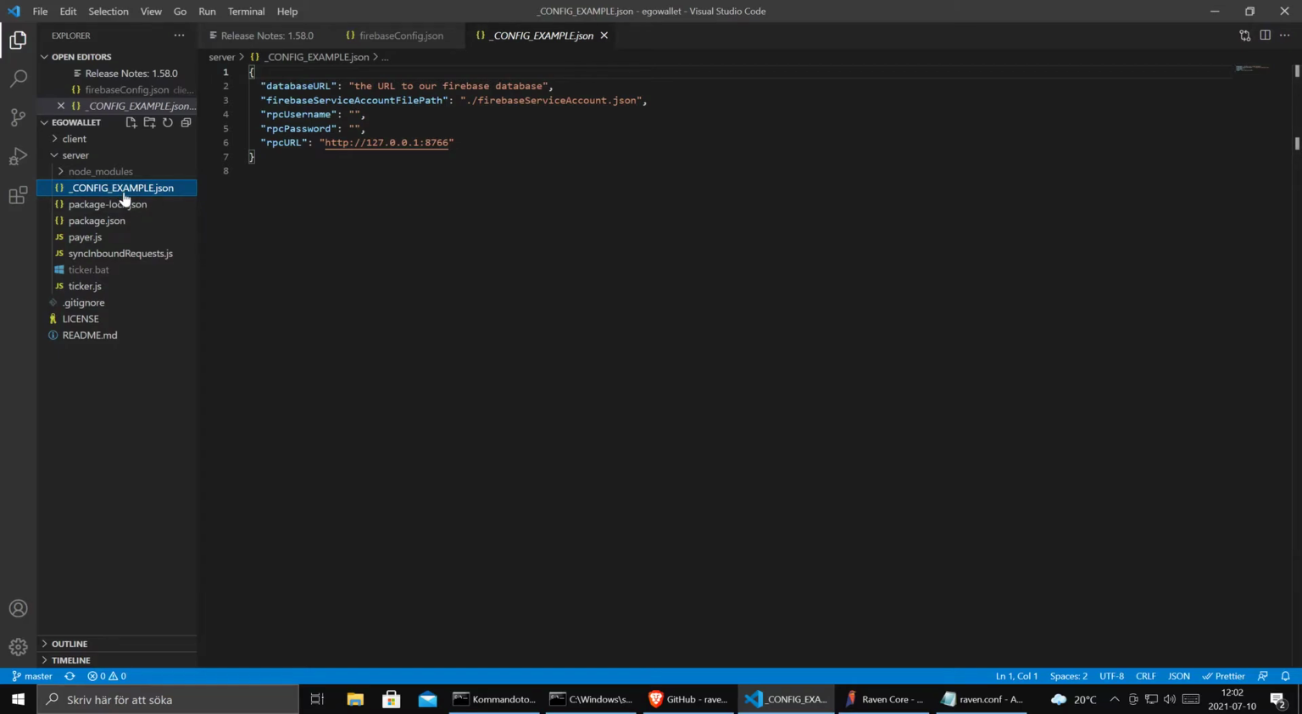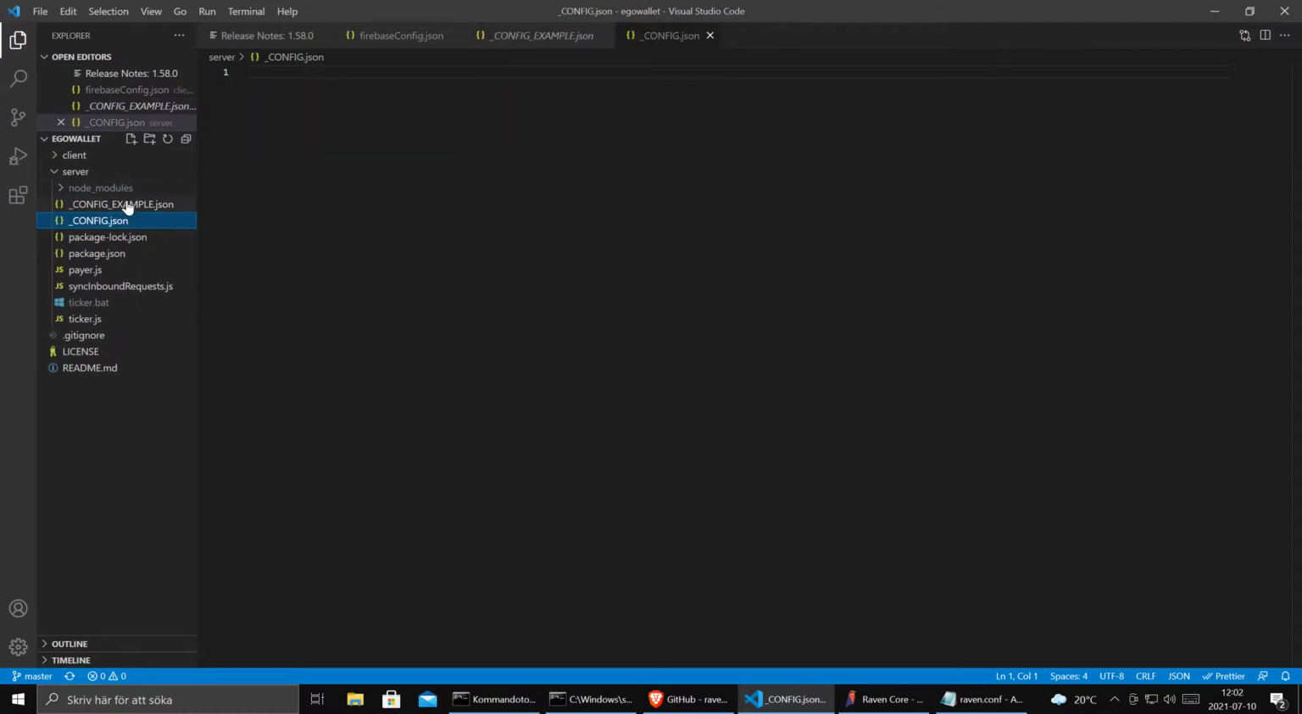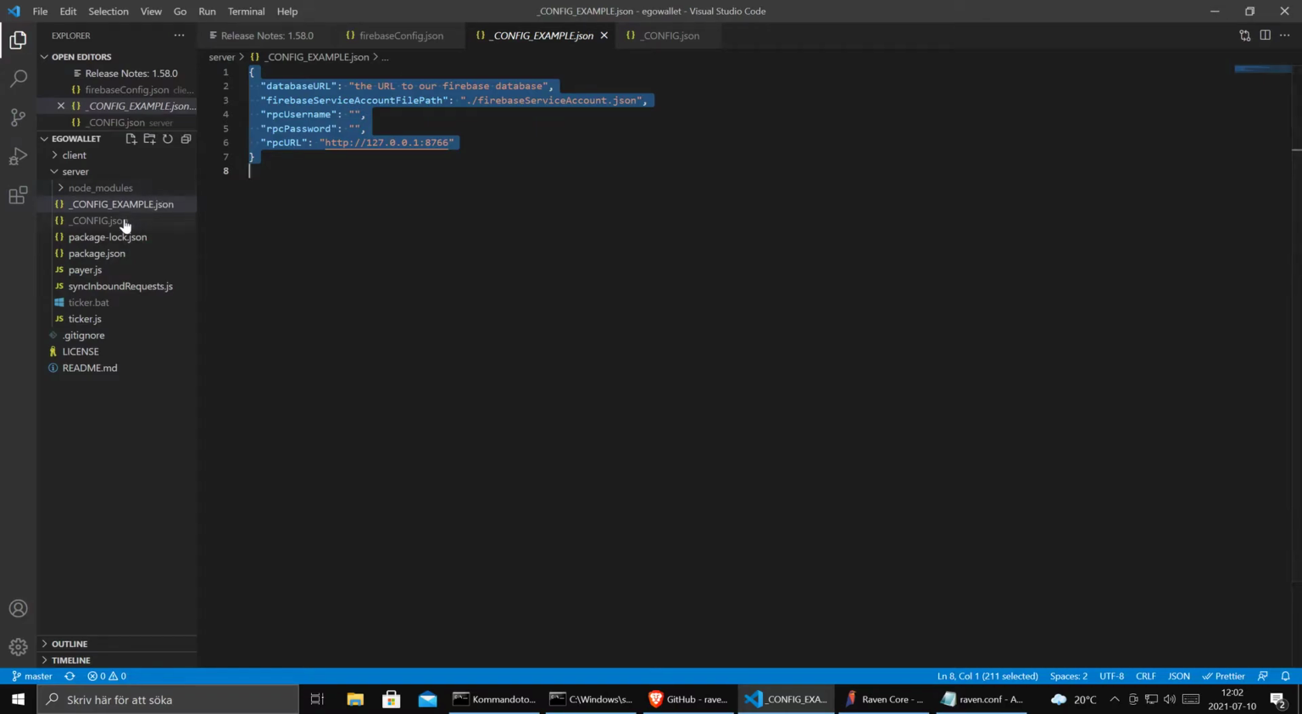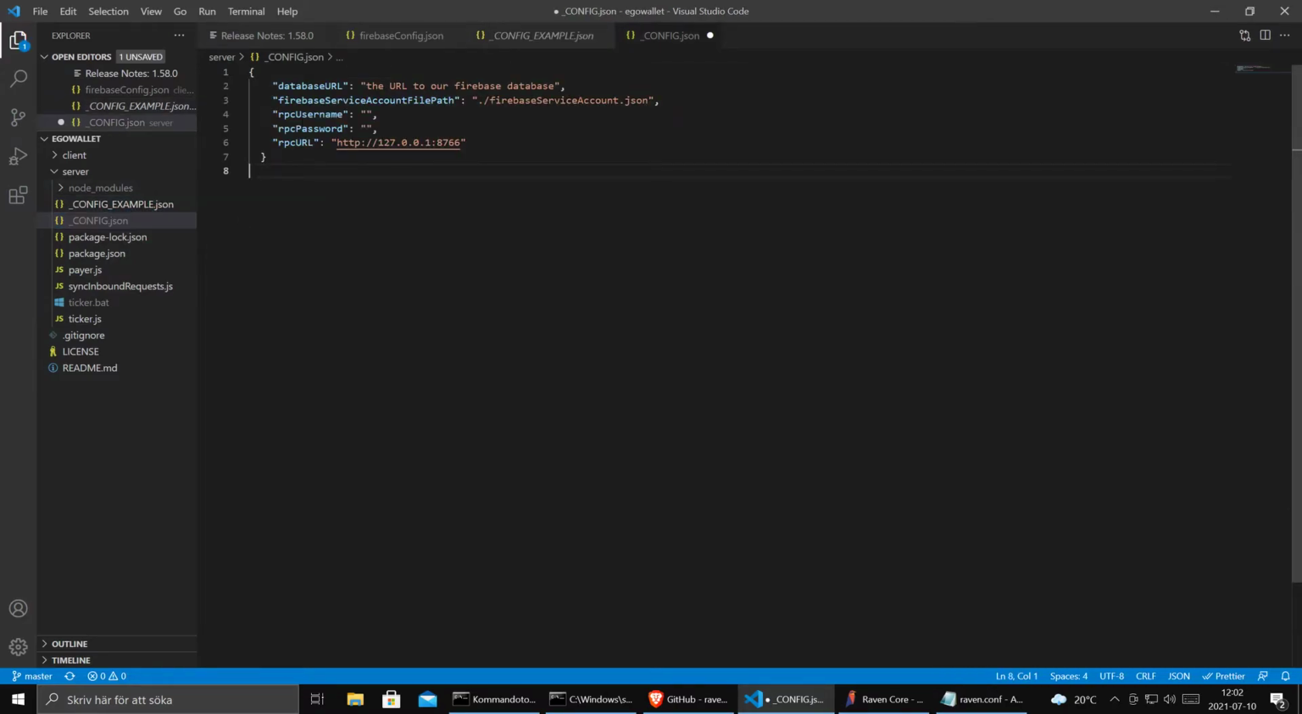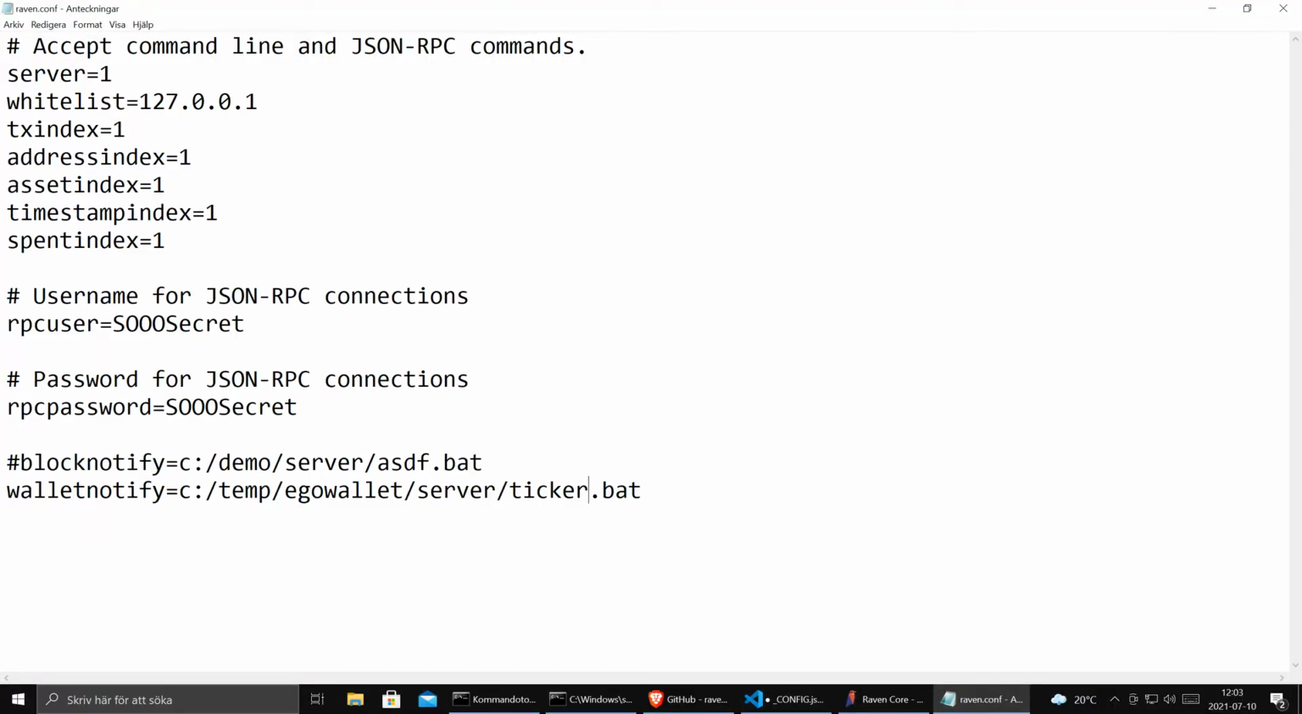Okay, so let's create a config.json file. And what should it have? We take the stuff from the example. So let's set a secret123. Let's say that the username and the password is secret123.